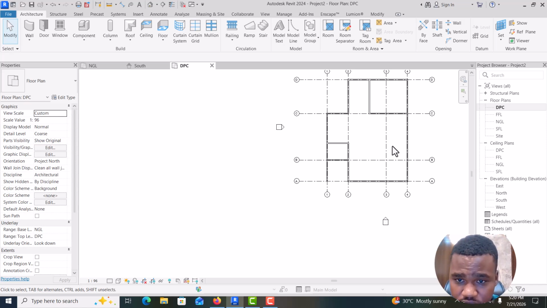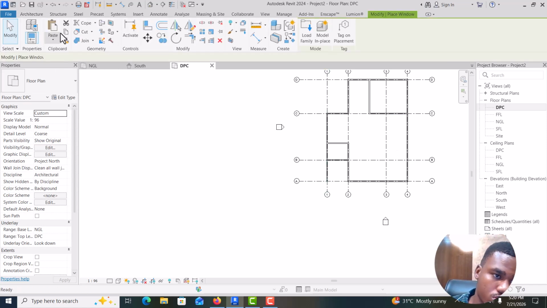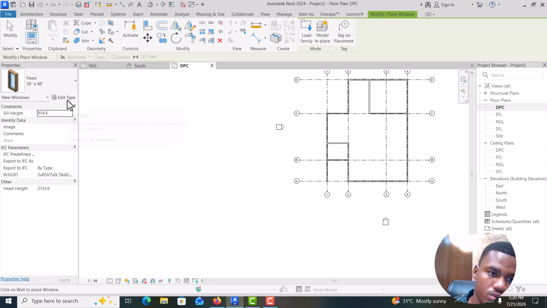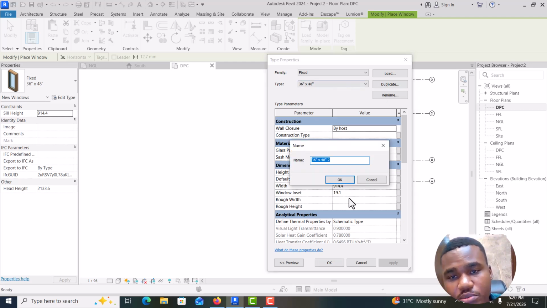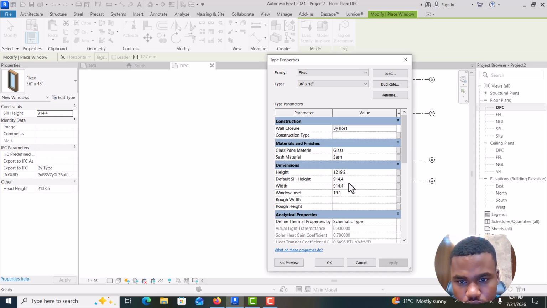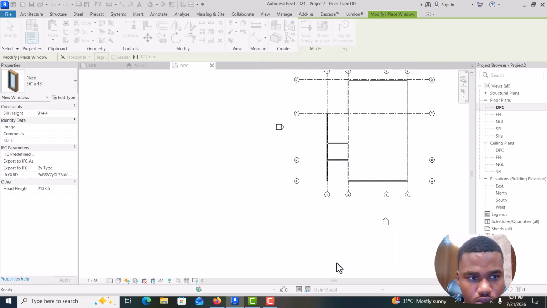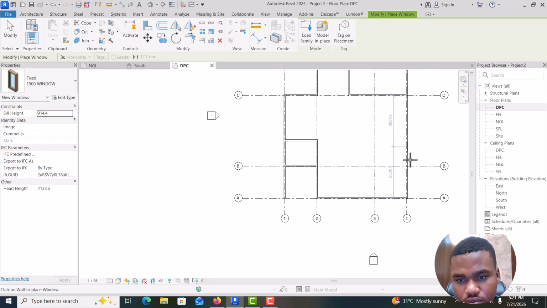After you draw the basic floor, what else? A window. So edit type again. You can change the style of the window, the height, the width. You can duplicate it and rename it 1500 window. Then the width, are you seeing it? You change it. Once you apply, okay, automatically it changes.